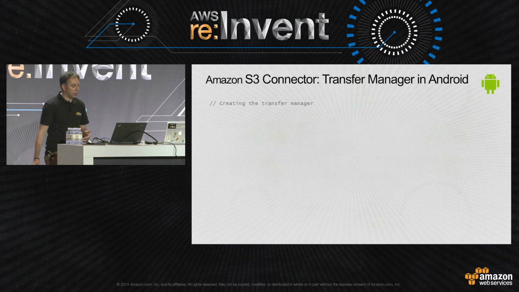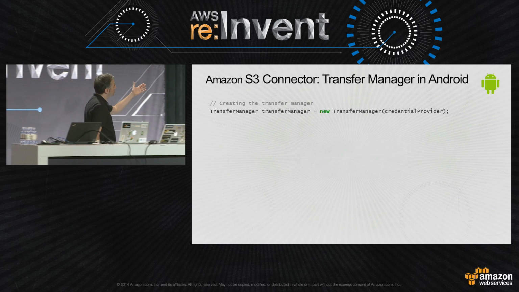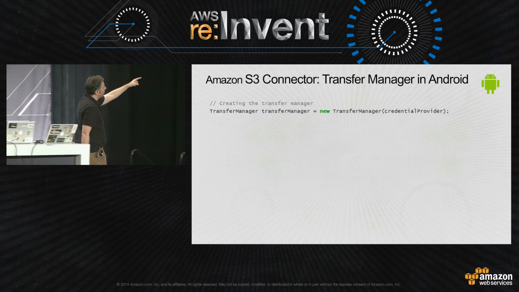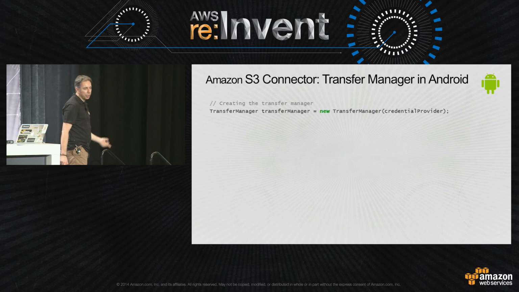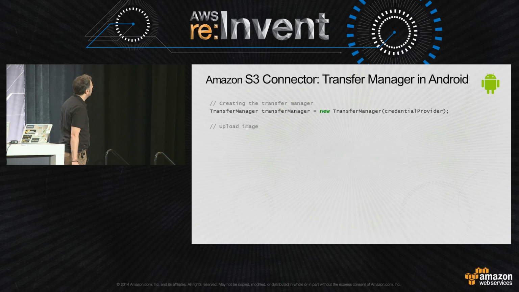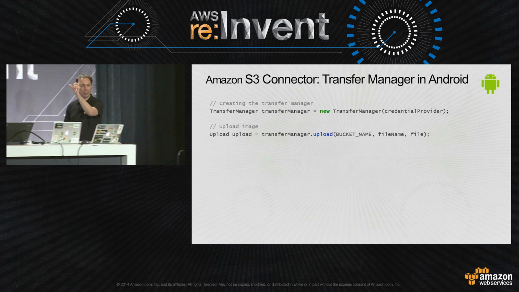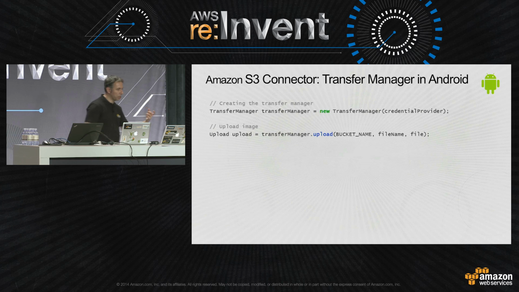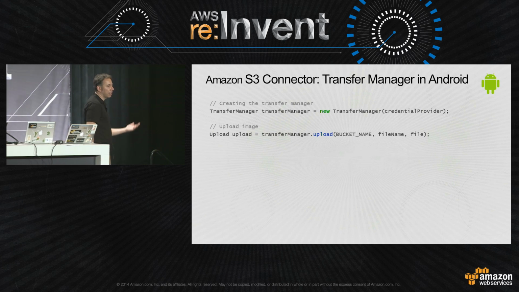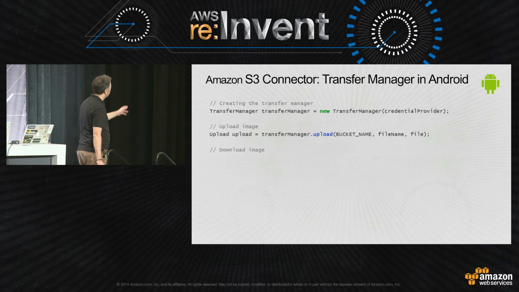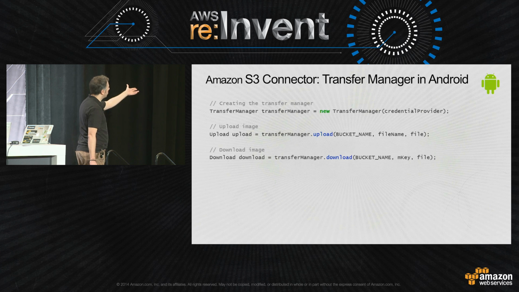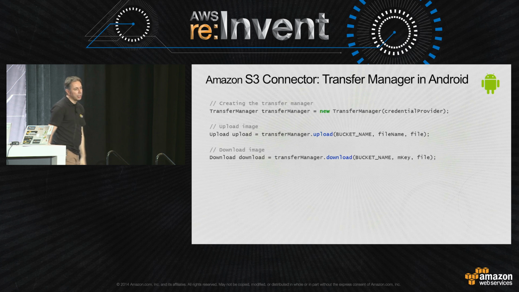So let's see how that works for Android. You have to create the transfer manager object with the credential provider given to you by Cognito. It's managing the credential. And to upload an image, you have to do transfer manager upload, specify the bucket name where you want to do the upload, the file name, so the key on S3, and the local file object that you want to upload, that can be on the SD card or on the local storage of the device. And for download, it's the same. You have to specify the bucket name, the key on S3, and the local file where you want the download to be saved.